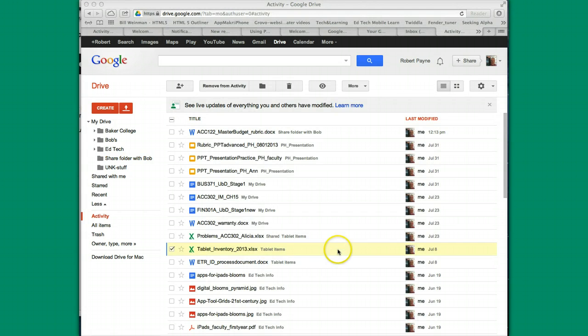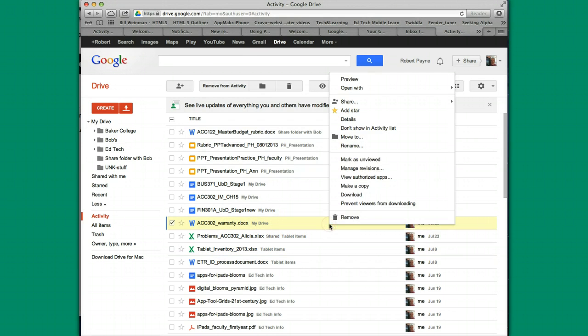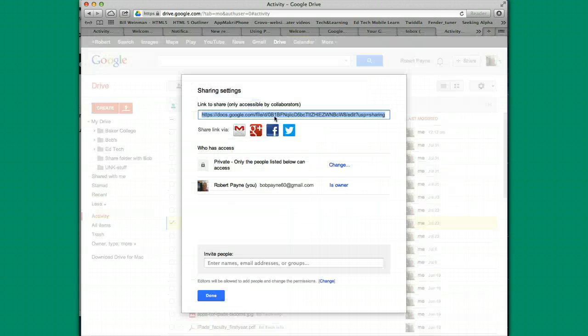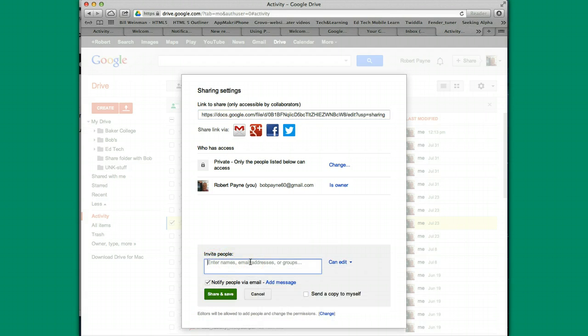Okay, and finally, one last thing. I want to show you how you can set permissions for items that you're going to share. So let's go to this warranty document here. Again, going to go to share. And we'll hit the share so that we're going to send it to everybody. So I'm going to put in the email address of whoever I want to share it with. And we're going to pick this person right here.